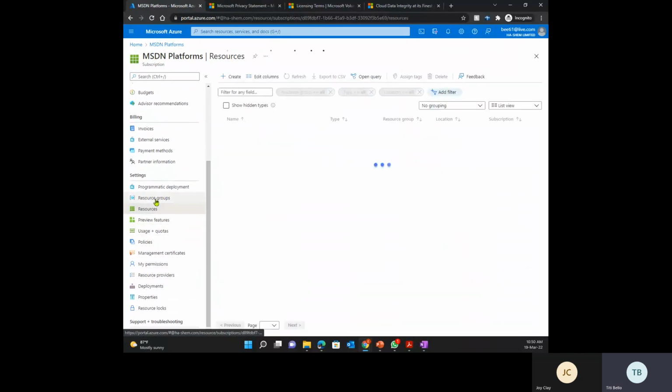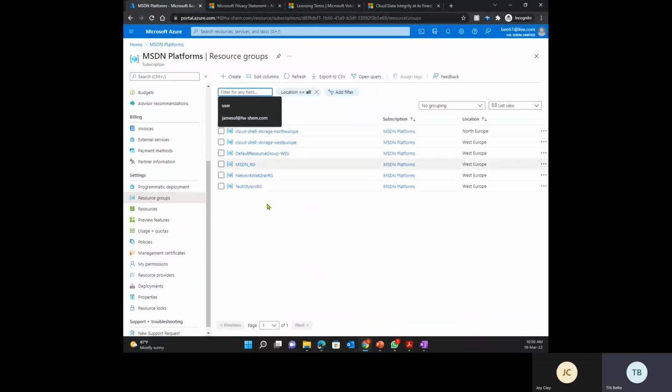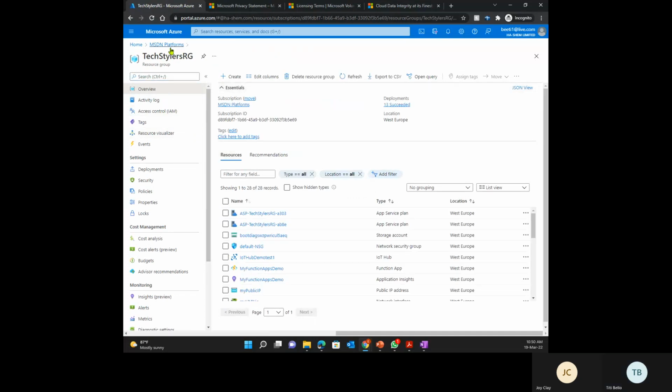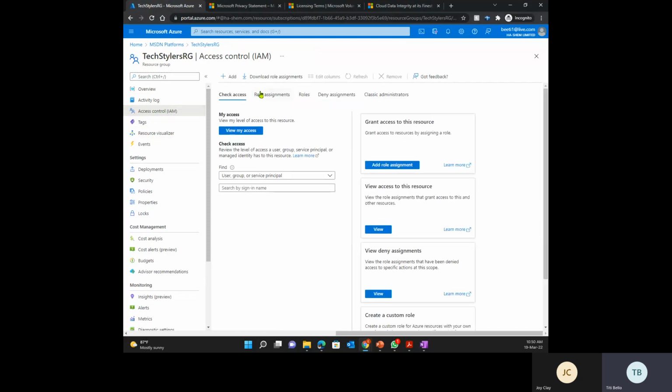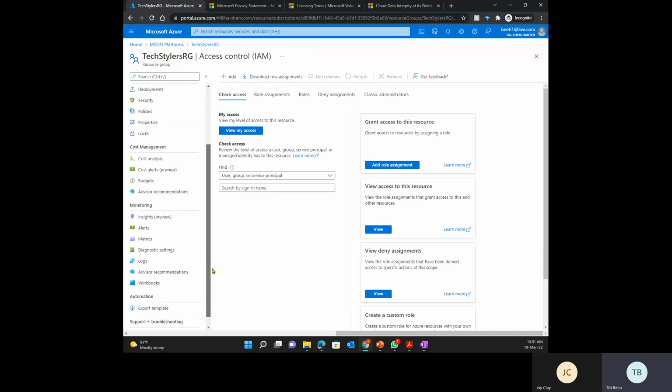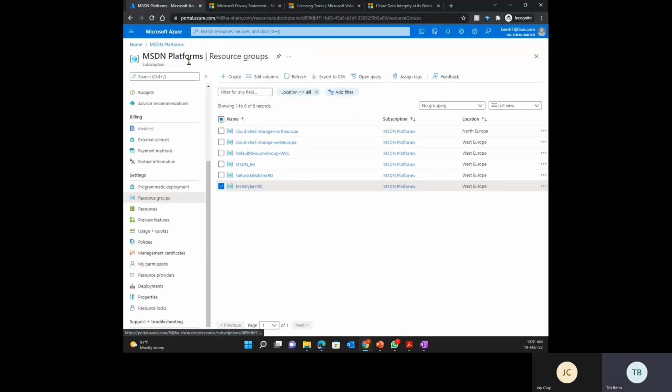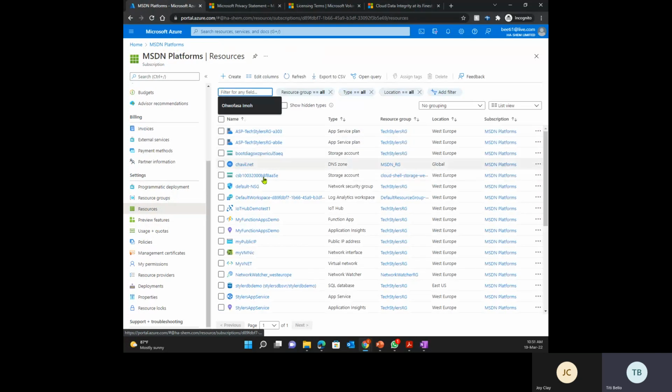You can also assign role based on resource group level. So I'm on resource group now and I select access control. I can do the same thing. And it can be at the resource level as well, like I said. So I'll go back and this is at resource level.